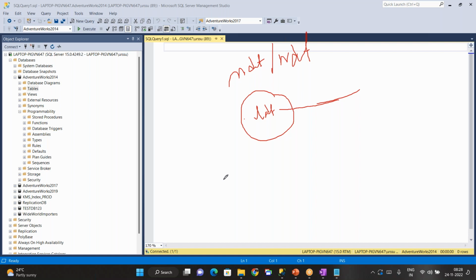When you go for storage architecture, how is your data stored, sir? Once we create a database, we create two files: one is MDF, one is LDF. In the MDF, your data is stored. Okay, fine, Subbu. In the MDF, how is your data stored, sir? In which form is your data stored?